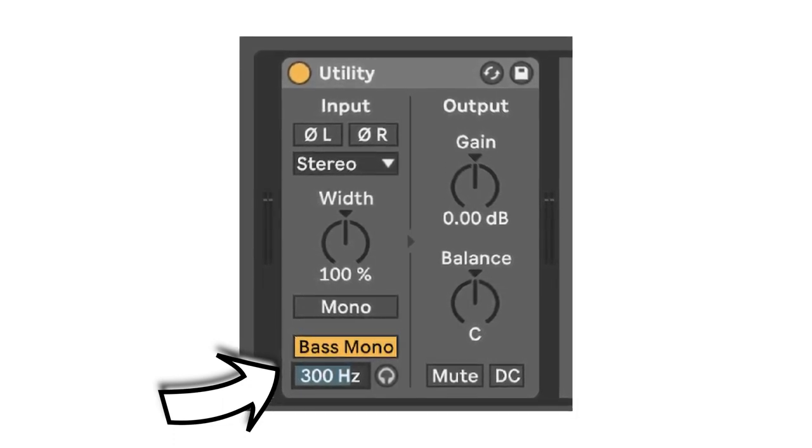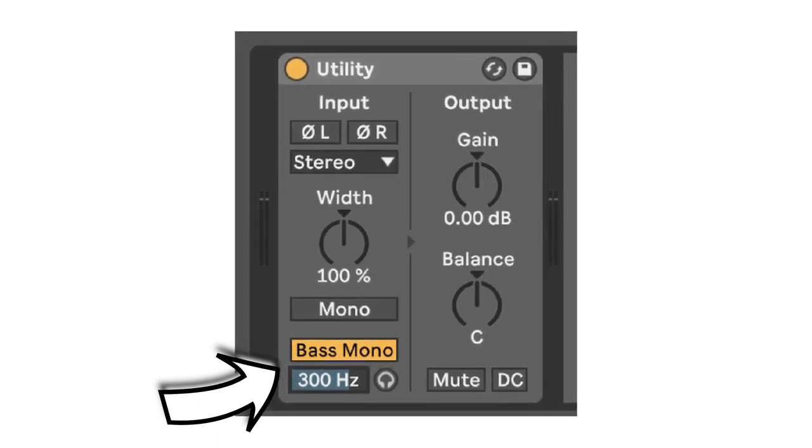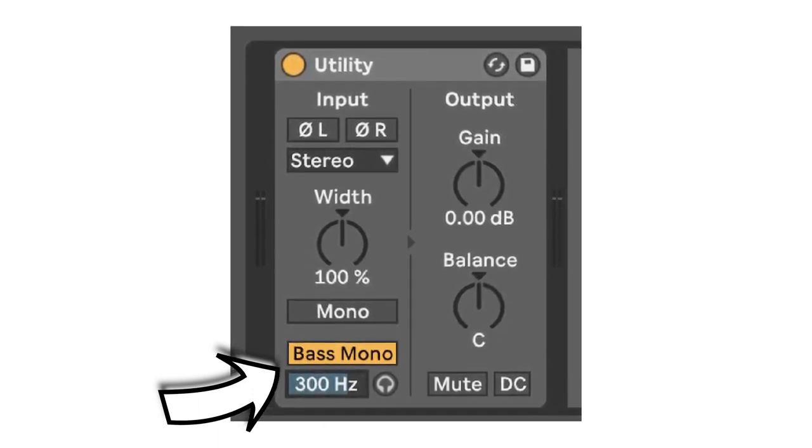I usually recommend around 90 to 110 hertz, just so you don't interfere with the lower mids, but feel free to experiment and use whatever sounds best to your ear.